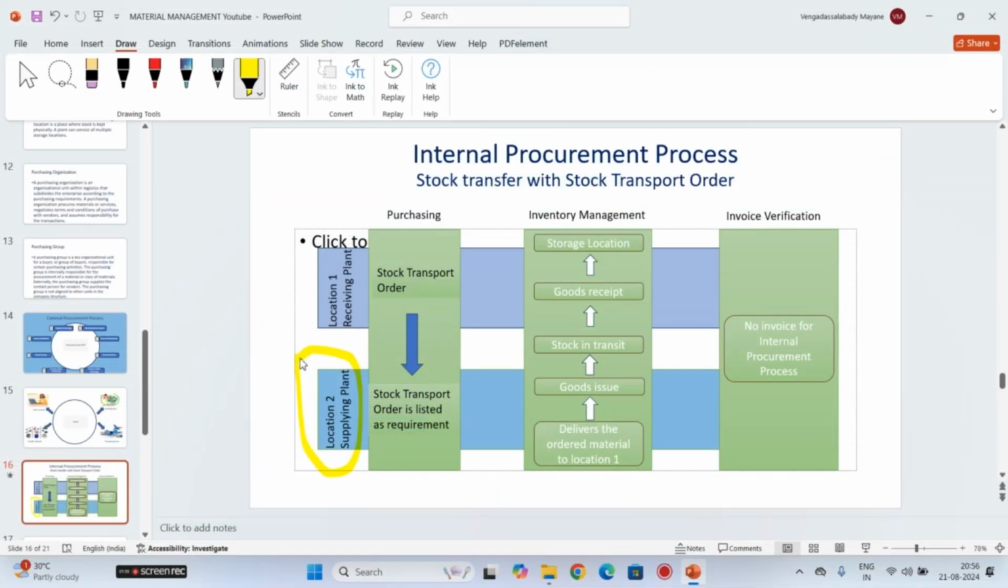So now let's see the workflow here. The Chennai plant raises an STO and sends it to the Mumbai plant, which is location 2, the supplying plant. So the Chennai plant is the receiving plant and the Mumbai plant is the supplying plant. The supplying plant receives the STO and lists the STO as a requirement. Now the Mumbai plant delivers the material ordered by the Chennai plant. From the storage location of the Mumbai plant, they deliver the material, which is called goods issue.